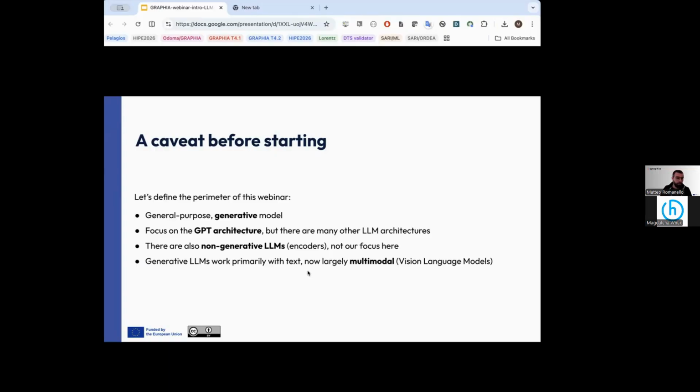And the third thing is that although when you interact with LLMs, you mostly do it via text, these models are now largely multimodal, with vision language models and so on becoming very popular. And they will also not be covered in this presentation. So that's a bit, for me, the perimeter for today.